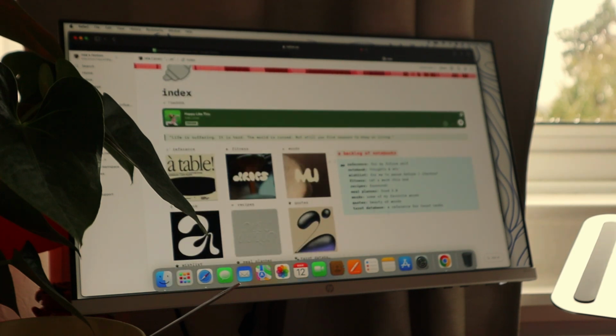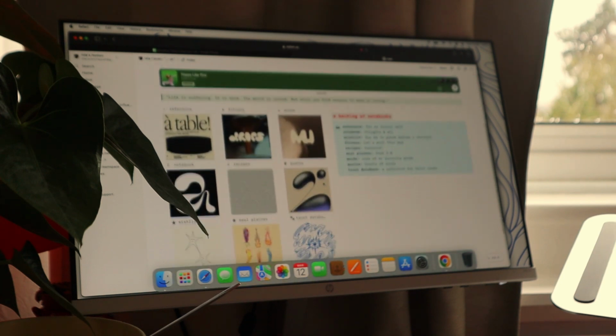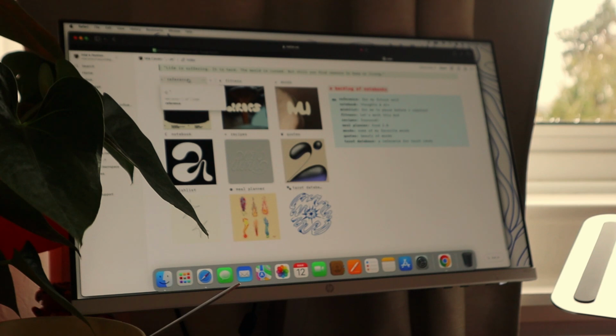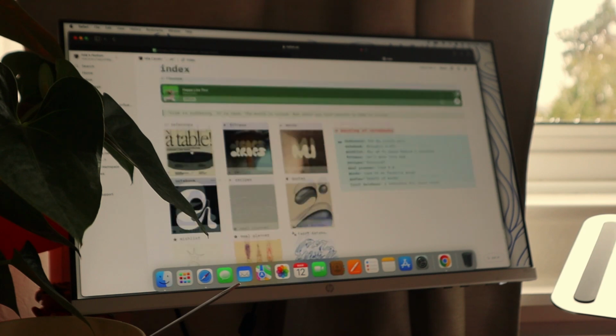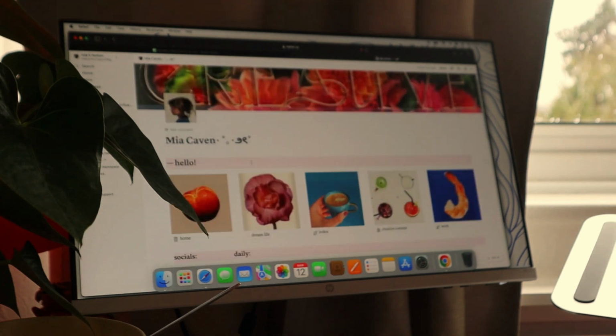I have not touched this, but this is everything Twirling Pages created. I don't really use references, fitness, words, quotes, recipes, meal planner or tarot database, but I keep them there just in case because it's not unlikely that I would. Wish list is a bunch of things that I want to buy, so I do use that, and notebook has a bunch of different things from my dream planner, so like noting down my dreams, to baby names. So literally anything and everything goes on there.